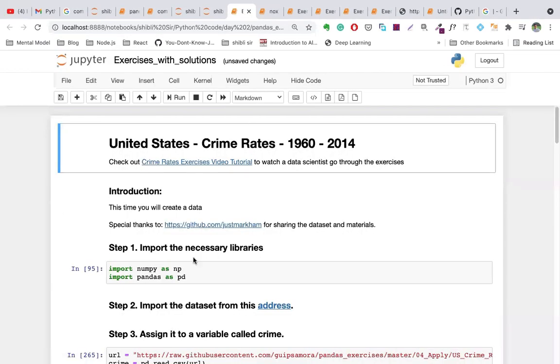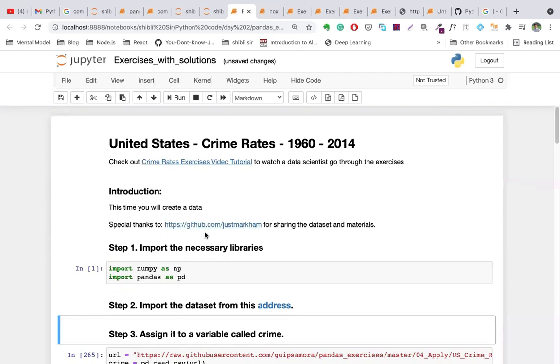I have got another data frame, and I will use Pandas apply.